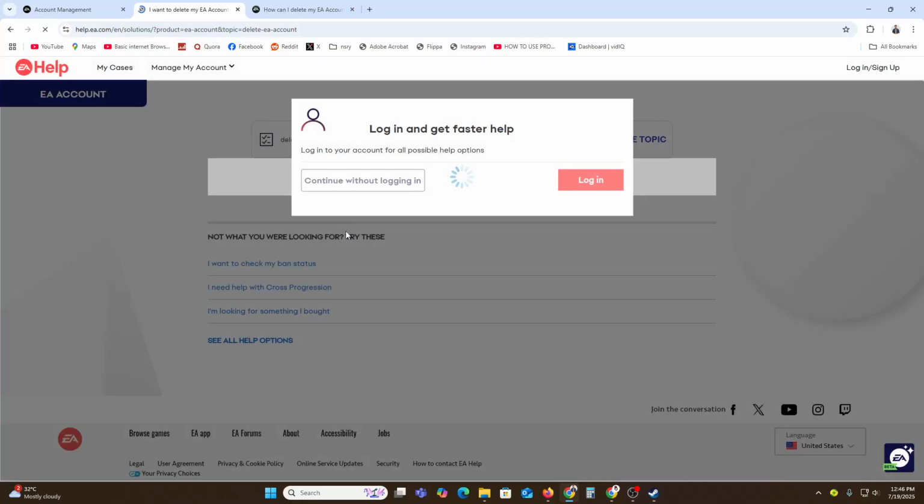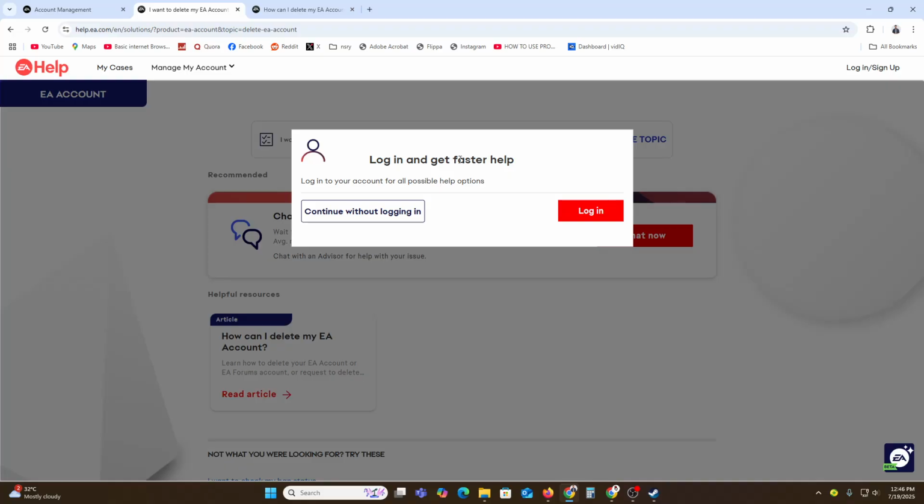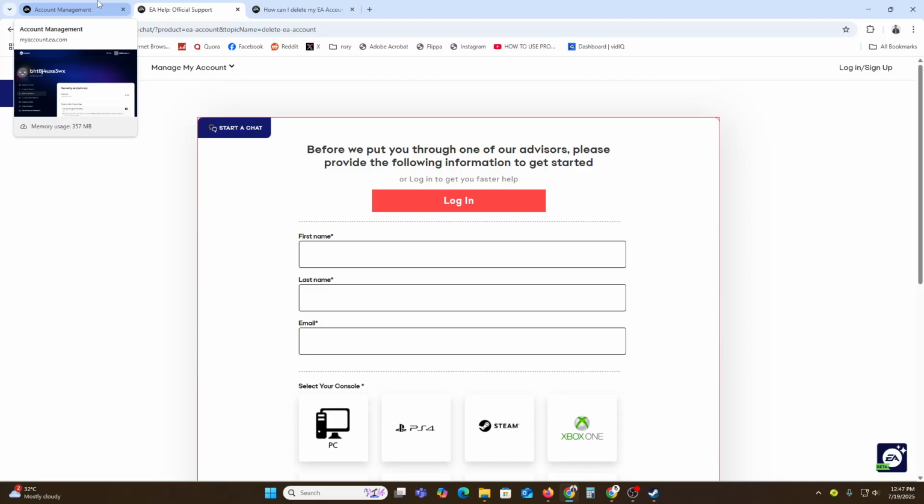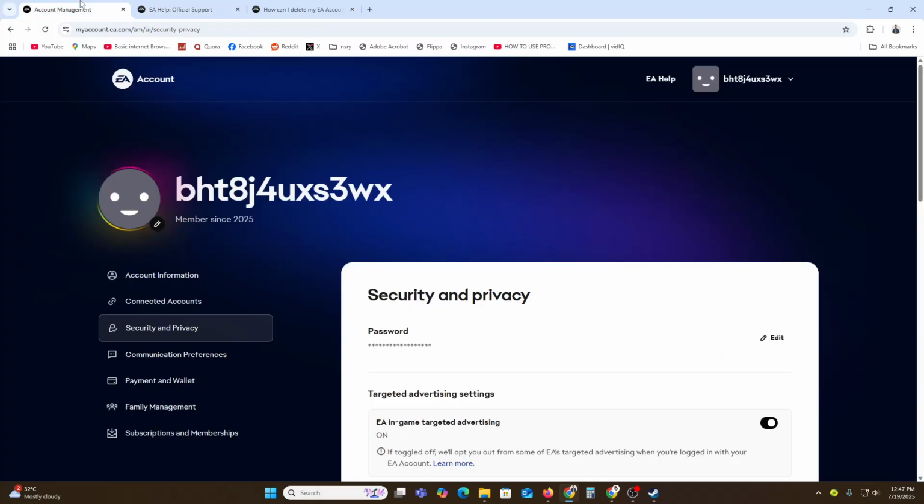Once you click over that place, you just need to be logged in here, and then you just need to do your chat. Just click over here, chat now, and then they will assist you to delete your EA account permanently. So this is the process. I hope you understand how easy the process was.